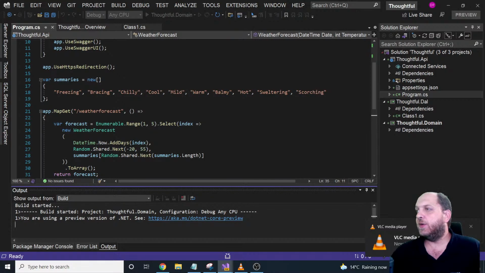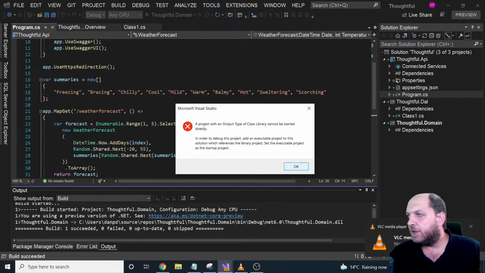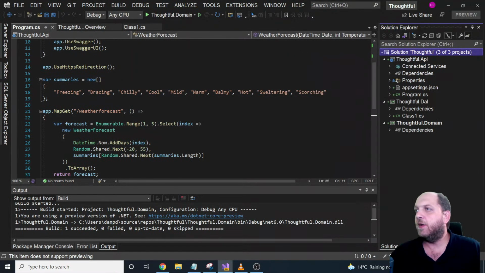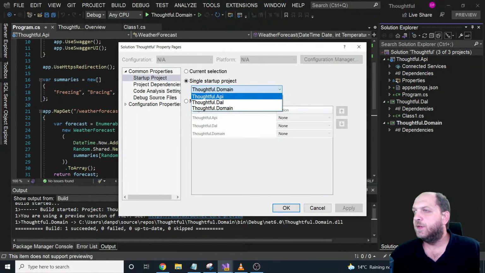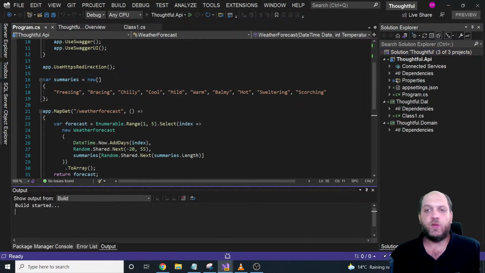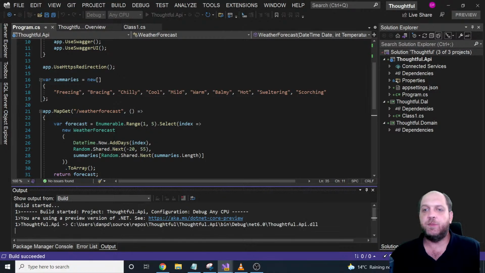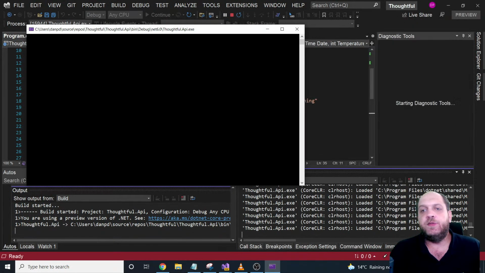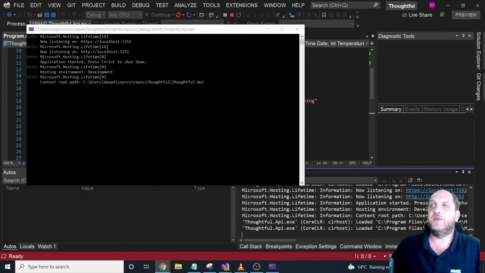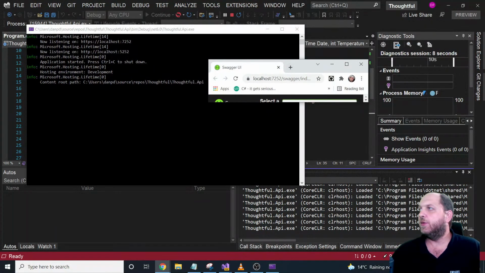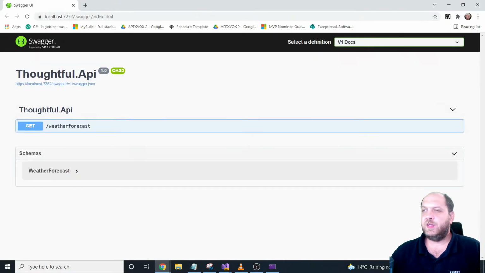So let's run it. Okay, we have a problem here. Sorry, of course. Let's go here and make our API the startup project. Sorry for that. Let's apply and OK. And right now we can run it. Swagger is added here by default, so we can already use Swagger. But we'll see that defining metadata for Swagger is a little bit different here than in the other versions of the API. So here is the window on the other screen, and that's actually it.